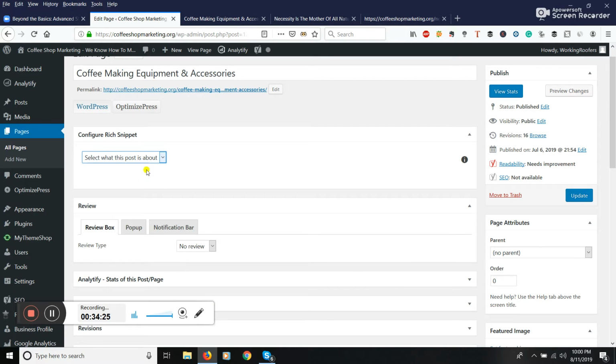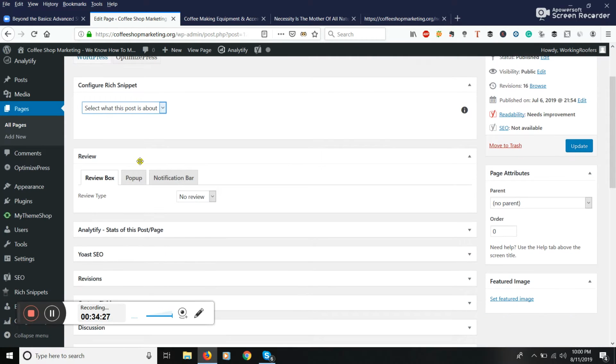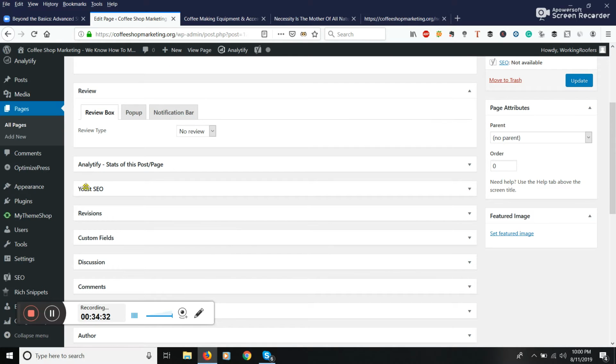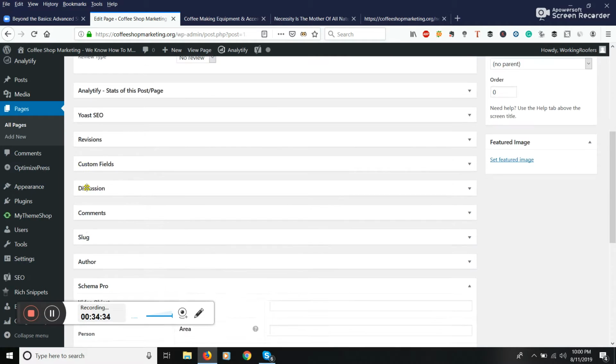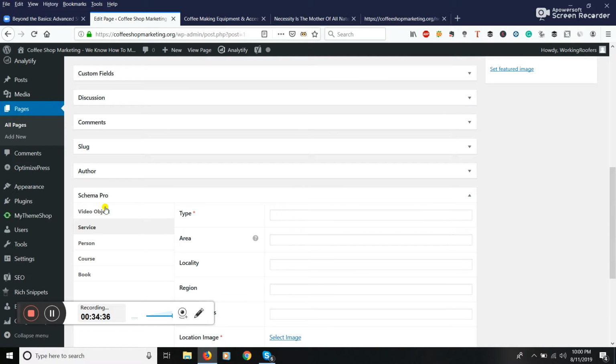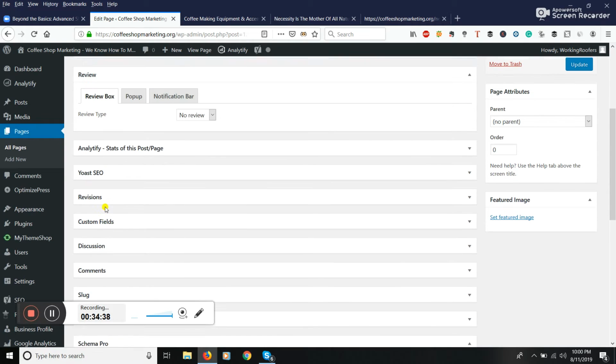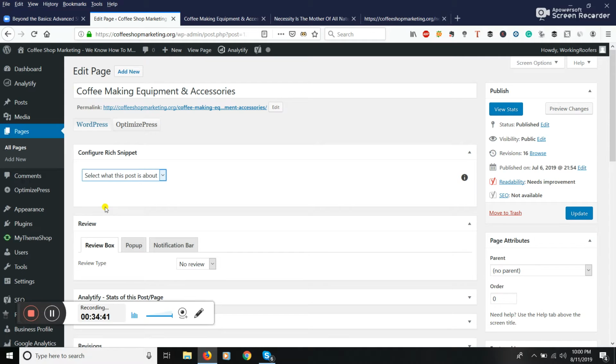So you'll see that the rich snippet is actually one of the 4. WP Review is actually this right here that you're looking at. Yoast is right here, so that's number 3. And number 4 is Schema Pro, like you see here. So on all pages that were created with Optimized Press, never use this right here.